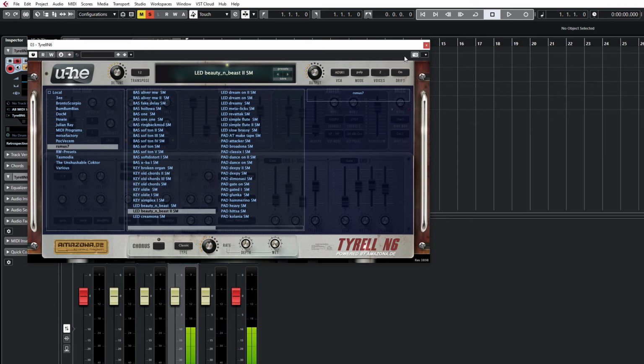Yeah. So there we have Tyrell N6 powered by Amazona.de, and it's programmed and put together by Uwe Heckman. So that's synth number 3.